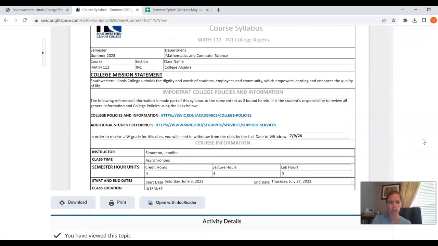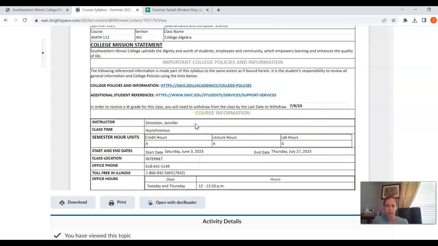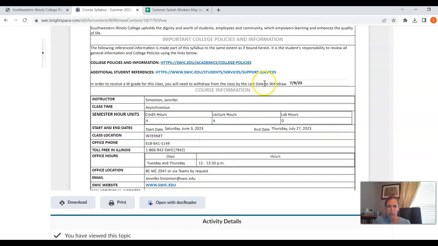This is our new syllabus template, so all of your classes should look pretty much the same. At the top here is just some general information about the course that you're in: College Algebra, what section, what semester. These links right here are important for you to find basic college policies and additional student information. So if you have disability access needs, that information is in there. It's also our policy on if we're closed due to weather, stuff like that that's general to the college. I'm not going to go through all of those, but you can click on these links to read through them.